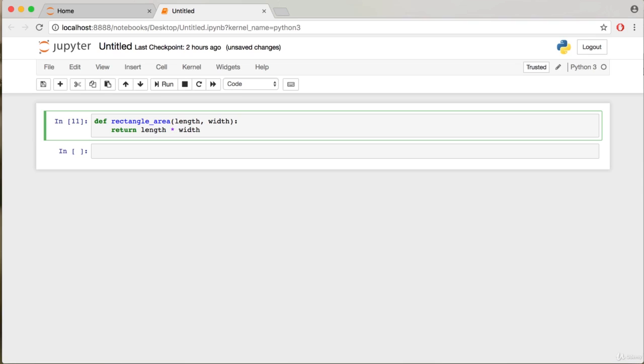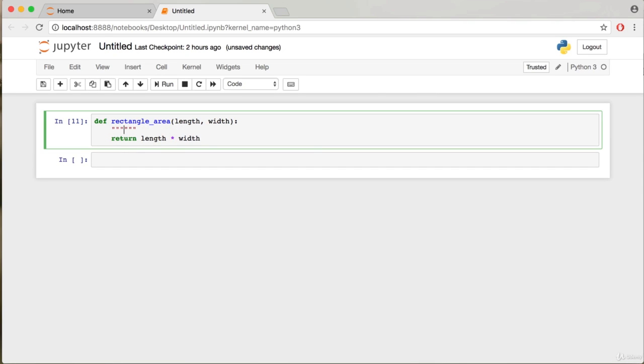It documents your code. Back to Jupyter Notebooks, to declare a docstring, you must declare triple double quotes, like so. In between the triple quotes, you can now write anything you want, whatever you feel best describes your function. The rectangle area function is very simple, so I'm just going to write calculates area of a rectangle. However, if you're dealing with a more complex function, sometimes a longer description is more appropriate.